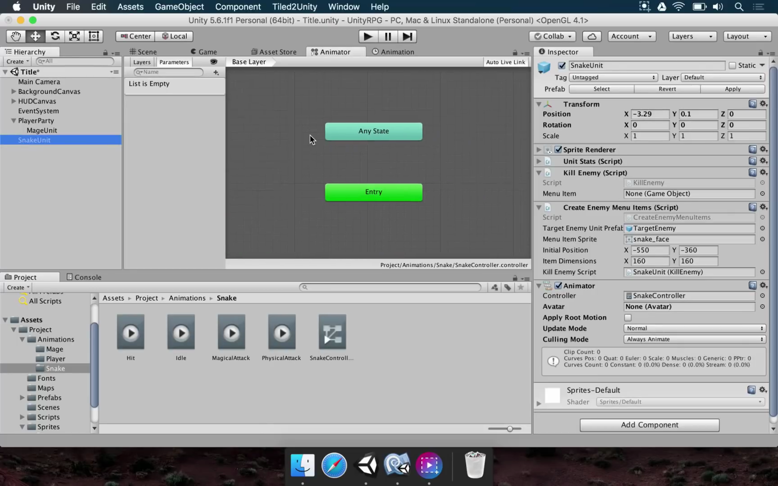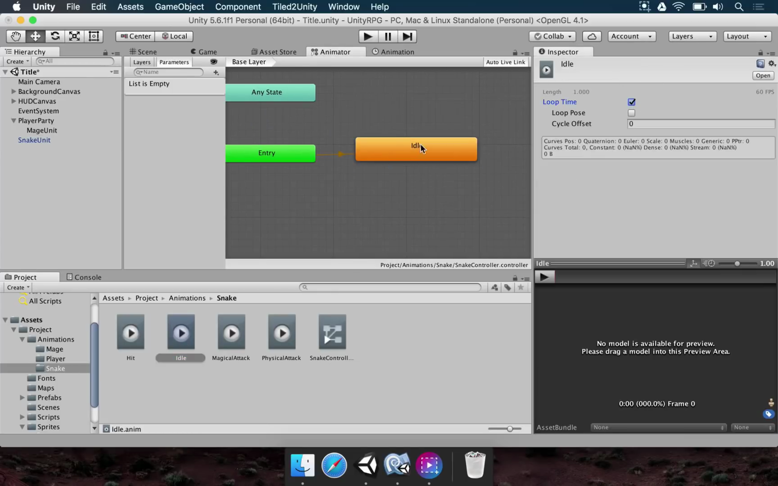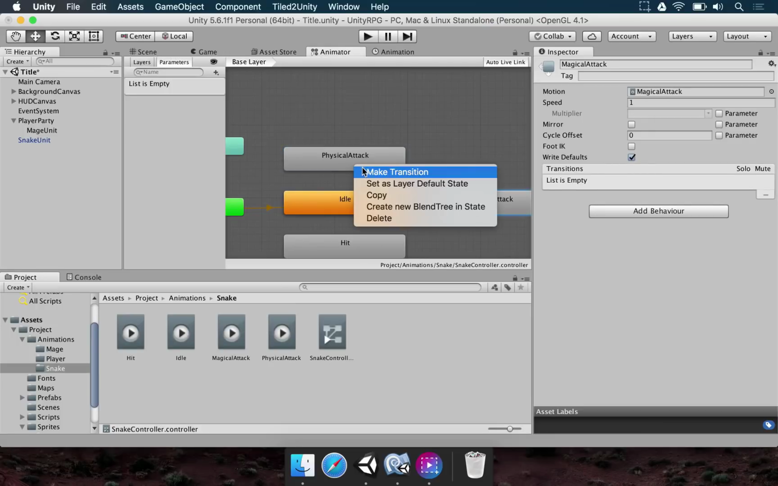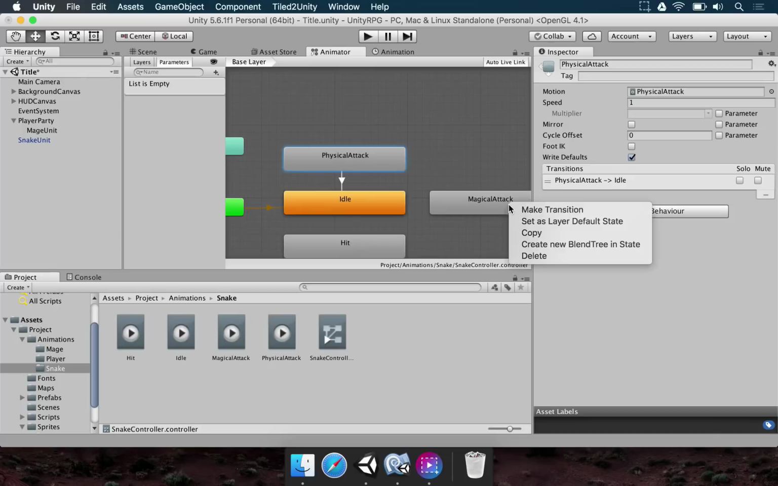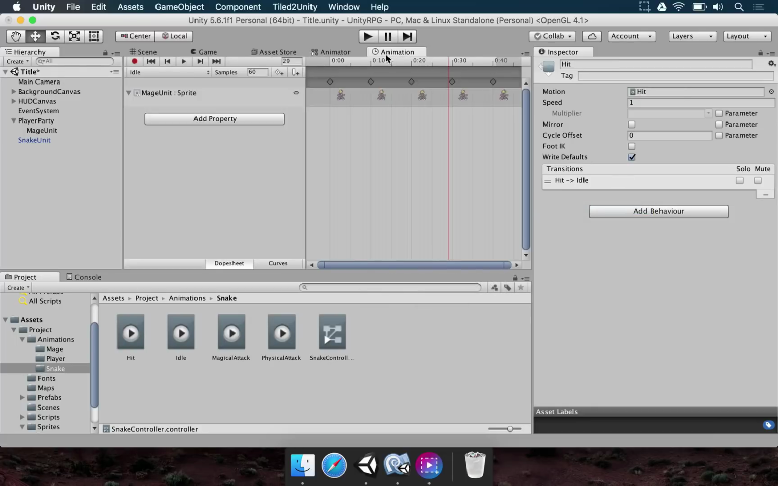So there we go, we have the entry. I'm going to put idle here. And as usual, remember to set idle to loop. We're going to put hit here. Physical attack goes here. And magical attack goes there. We make transitions for each of them to the idle one. So we do the transitions here. And we can now go to the animation.